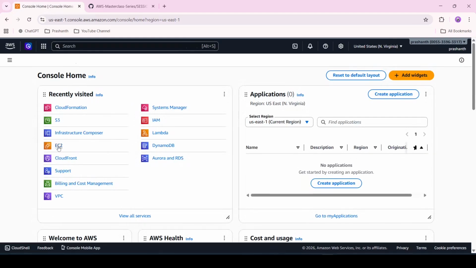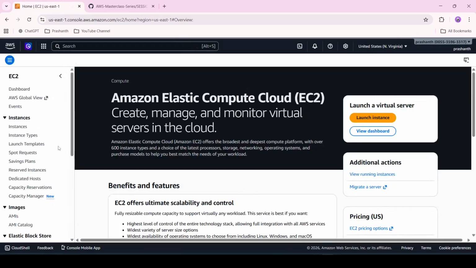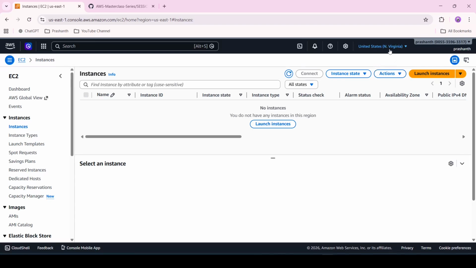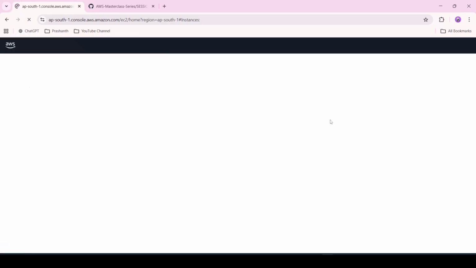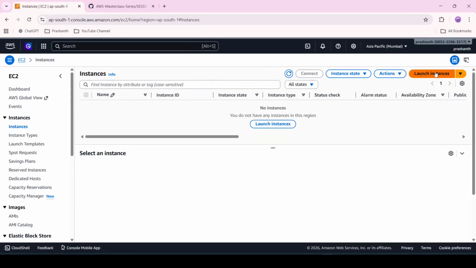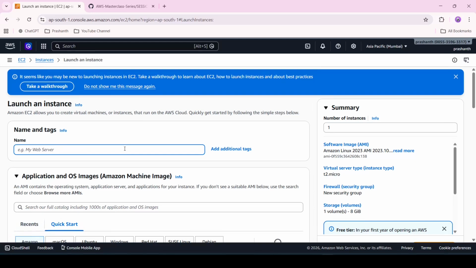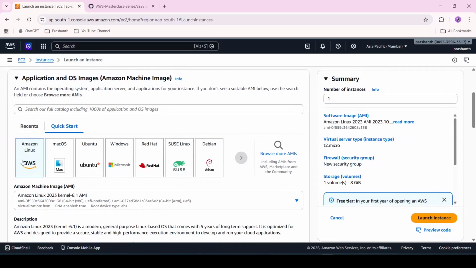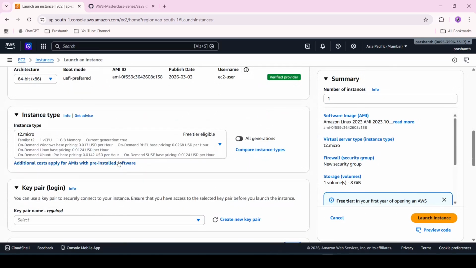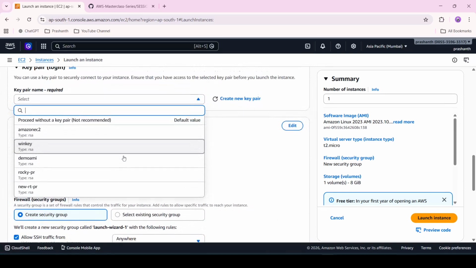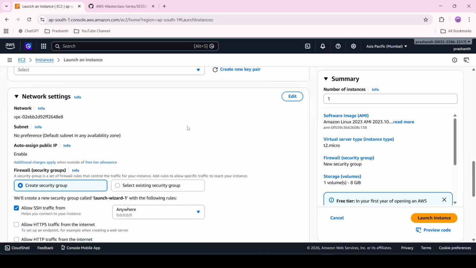Create an EC2 instance. Go to instances. See if there are any running. No. I'll go with the Mumbai region. Click launch instance. Give the name as demo-ec2. Let's go with Amazon Linux only. Yeah, it is free tier, that's fine. Key pair. Do I have any? Let's leave the key pair.